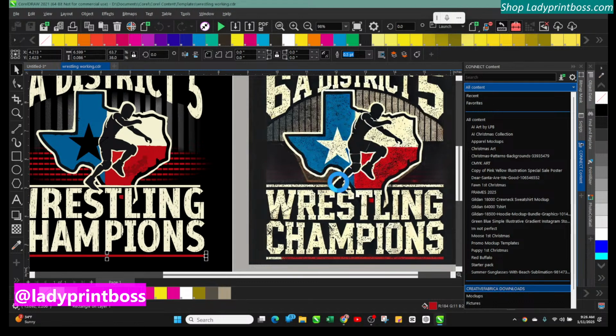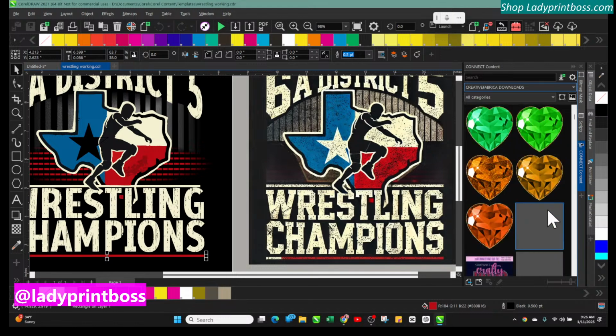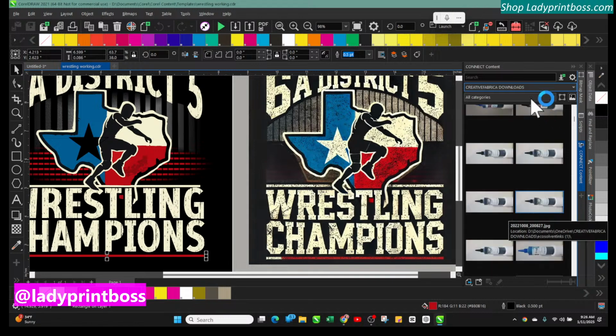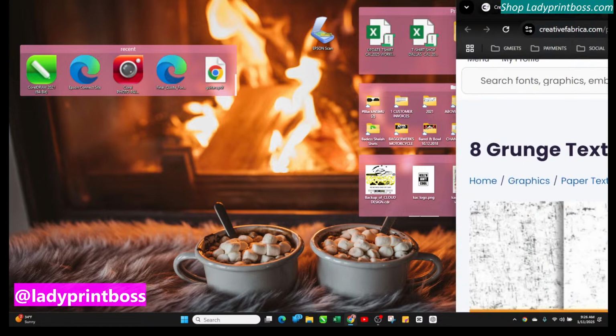Now, I don't know if it's because I'm using over here or what. So here we have all of my Creative Fabrica downloads. They live in this folder, and then you can do different categories. But what we're going to do is just drop Corel down for a quick moment, and hopefully it did not close.